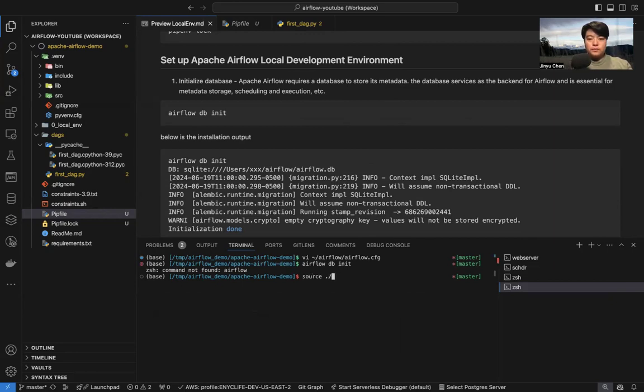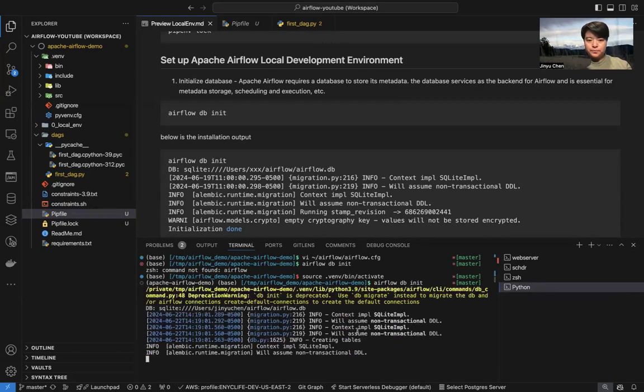Since I'm just doing active, then I'm going to use airflow db init. It's going to initialize the database. Okay. You will see the initialization is done.